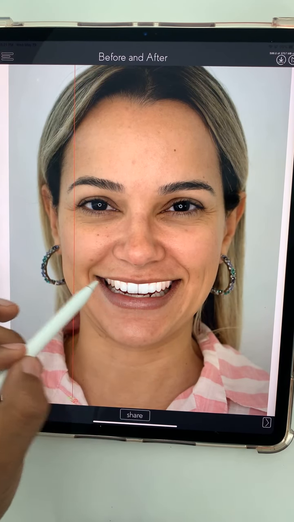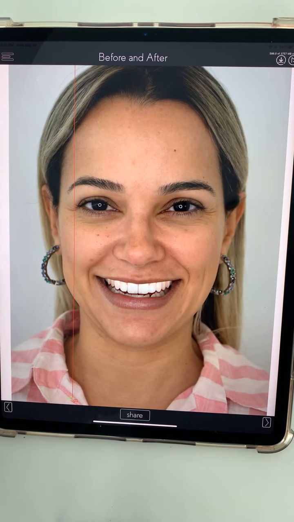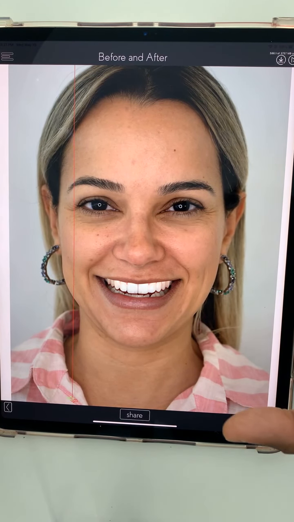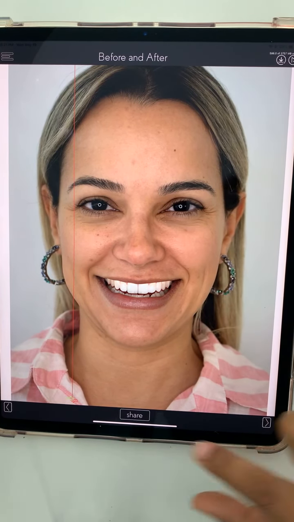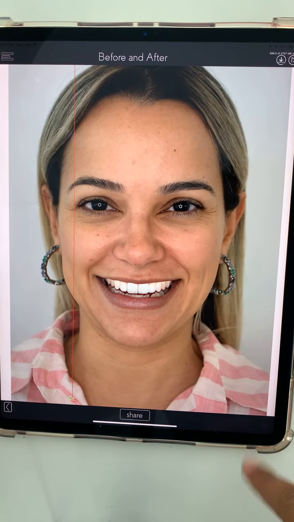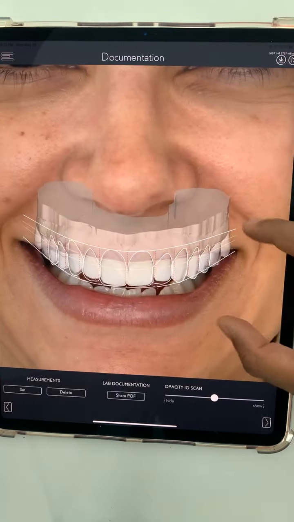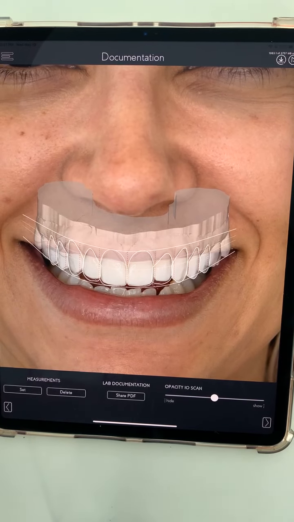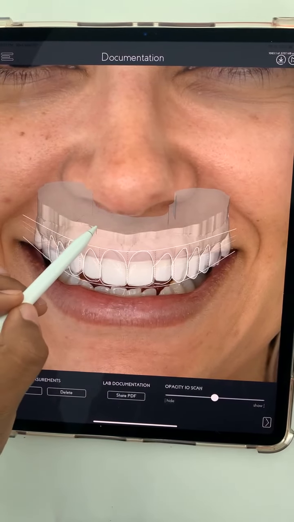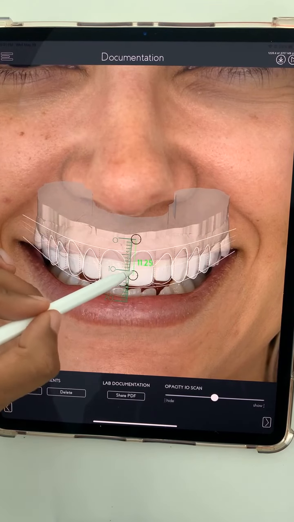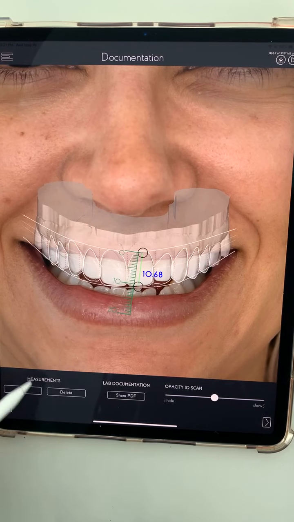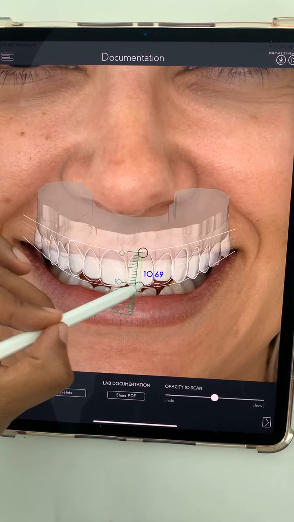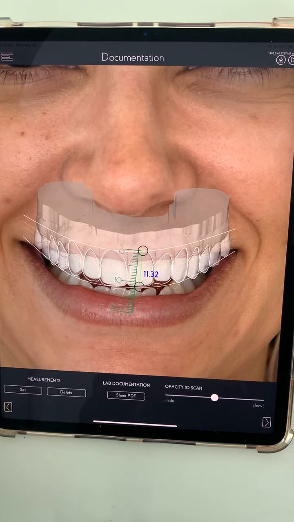So if you are working with a dental lab that you trust and you want to show them exactly how you want to work, send this information by adding some measurements. Okay? If you have an intraoral scan, you will be able to set the measurements of your restorations. You see over here at the bottom, measurements. You tap on set, and you can get the measurements of your restoration.